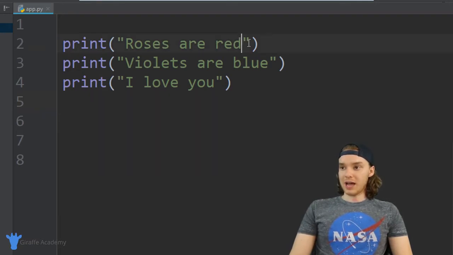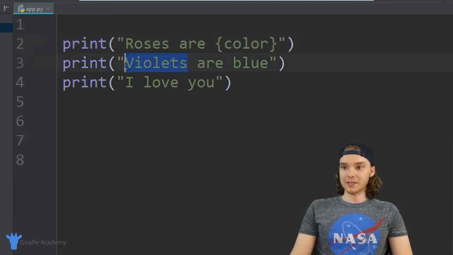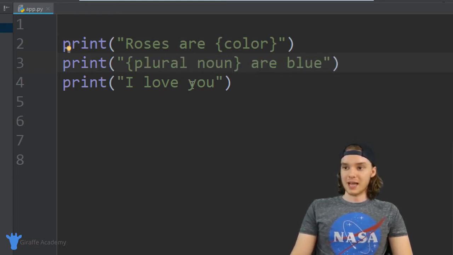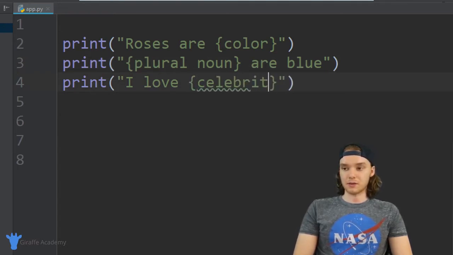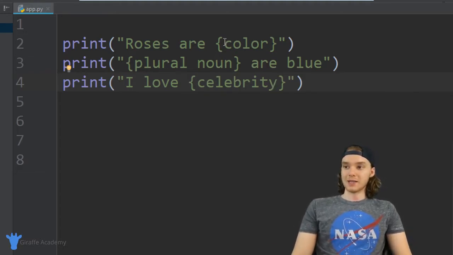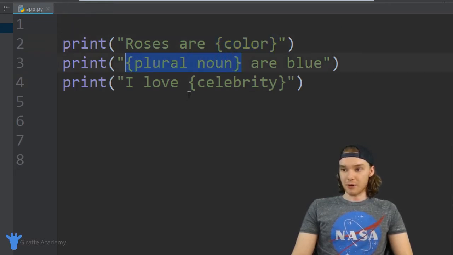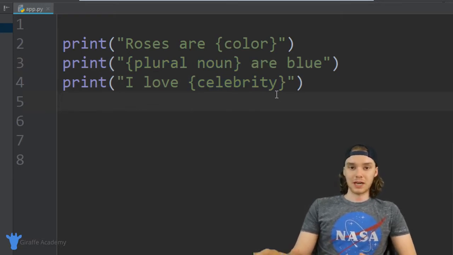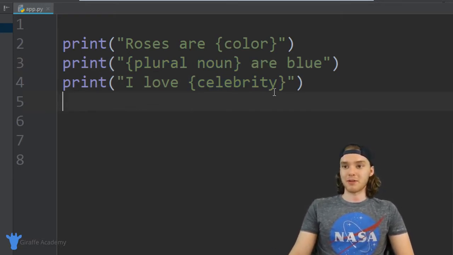Instead of having the color red over here, I want the user to enter their own color. Instead of having violets, why don't we have them enter a plural noun? And instead of saying "I love you," why don't we have them say "I love" and then some celebrity. So this is the basic structure for our little Mad Lib, right? I want the user to enter a color, a plural noun, and a celebrity. Then I'll take all of those words and put them inside of our Mad Lib, and hopefully we end up with something that's pretty funny.